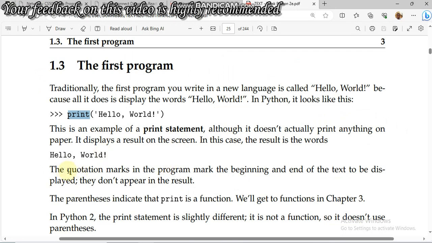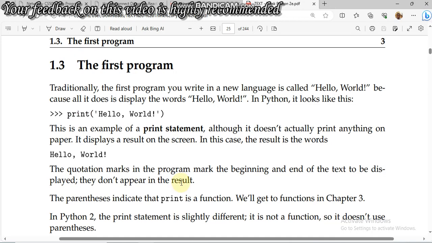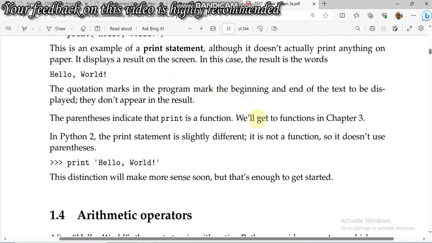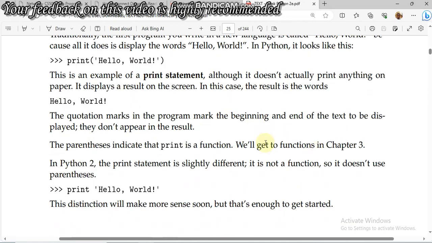So the quotation marks in the program mark the beginning and end of the text to be displayed; they don't appear in the result. The parentheses indicate that print is a function. We will get to functions in another chapter.